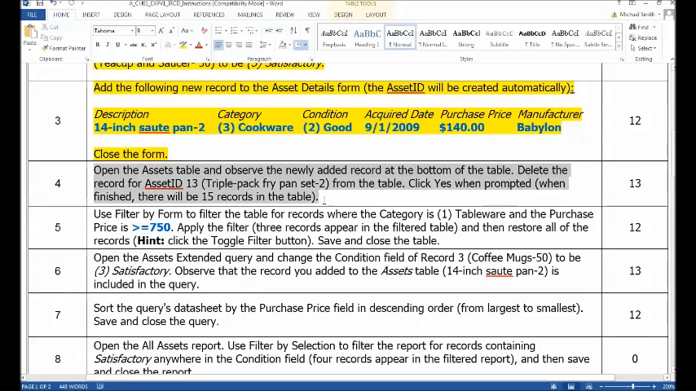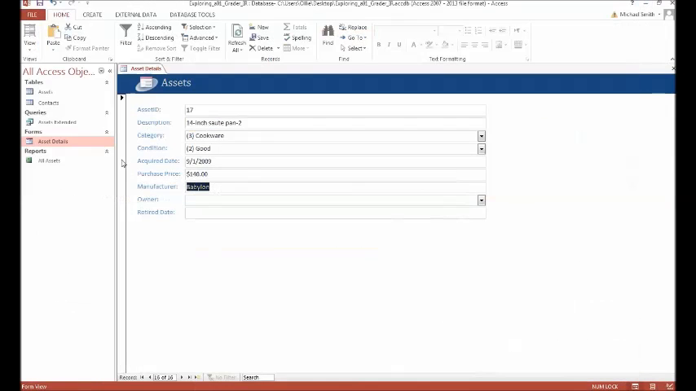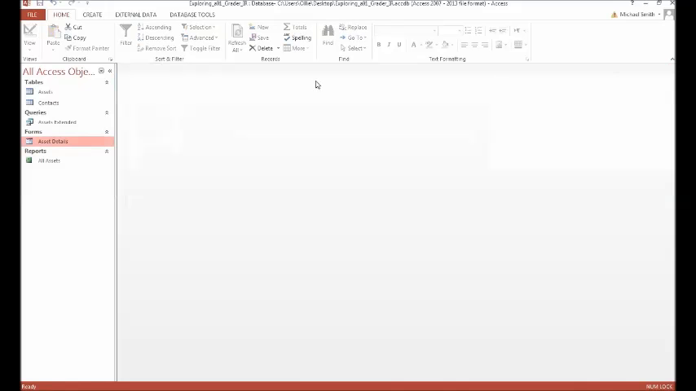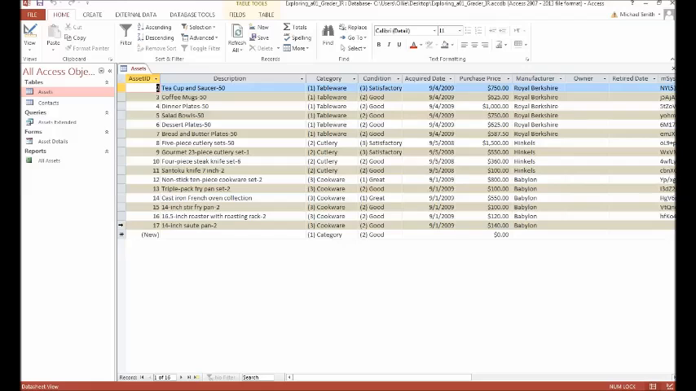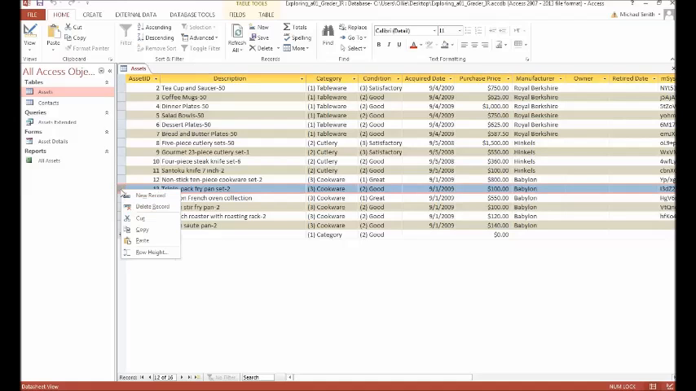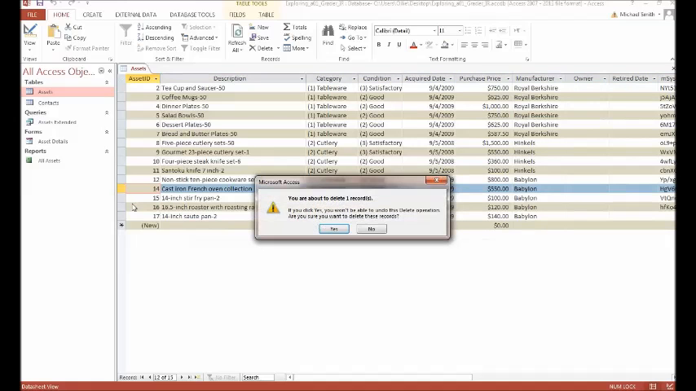Okay, we're going to move on to step 4. That is, open the assets table and observe the newly added record at the bottom of the table and delete the record for asset ID 13 triple pack fry pan. So we saved this, we closed it. Open the assets table. We can see the new record right here that we added. And we got to delete this record 13. So I've highlighted it. I'm going to right click and I'm going to delete record. Are you sure you want to do that? Yes, I'm sure.